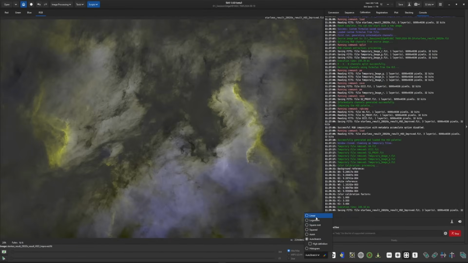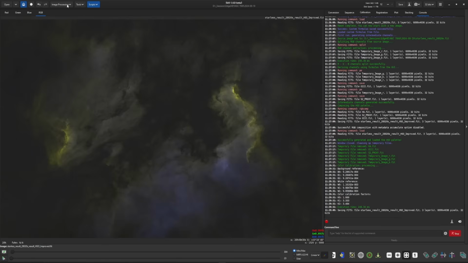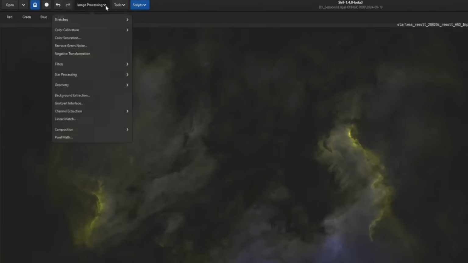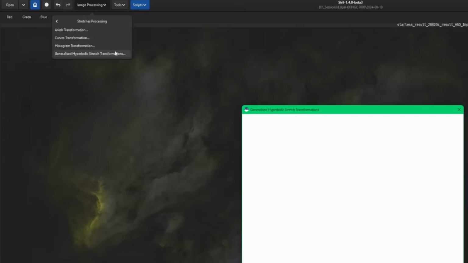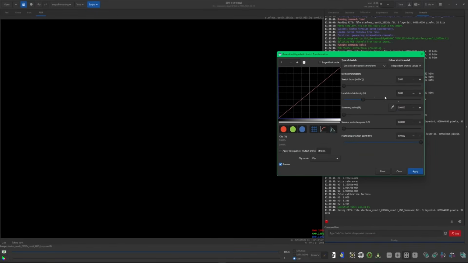And then we're going to jump down into linear to do our stretching. So I use generalized hyperbolic stretch when I stretch. So image processing, stretches, and GHS. And I'm just going to do this real quick. This isn't a processing video. I just wanted to take you through adding the stars back in.